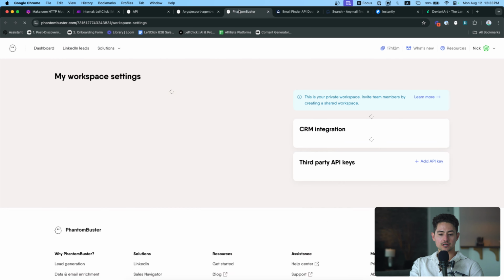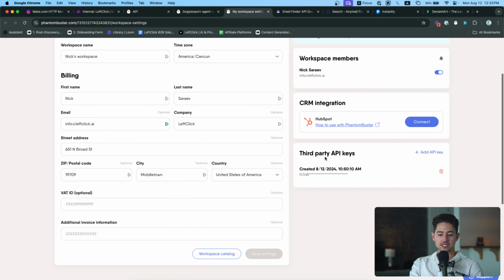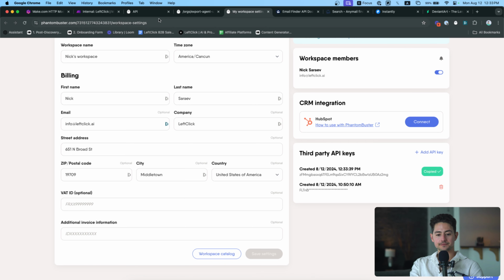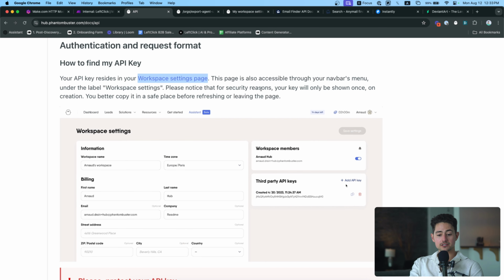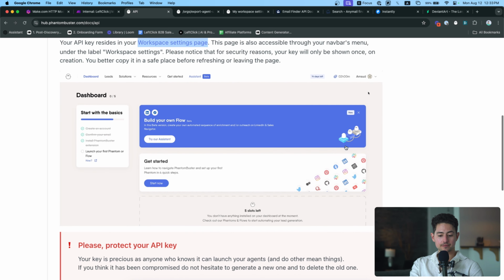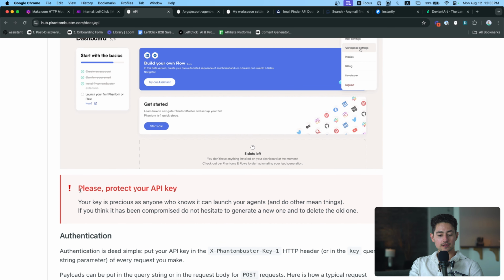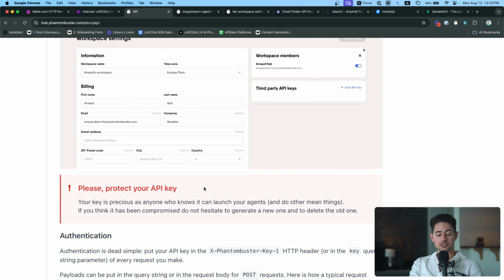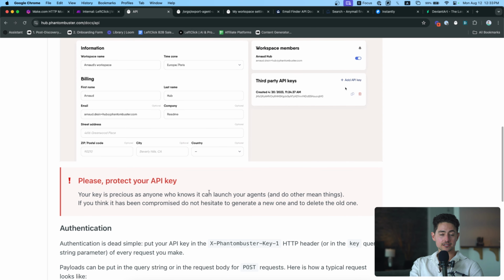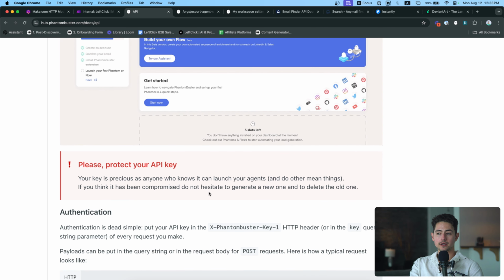So if we open this in a new tab, as you see down over here, third-party API key, I can click add API key. This is the one over here that I want. They even have a little copy button, so I'm going to copy my API key here. And I'll go back and see what else they say about it. How do we actually authenticate? Again, they're saying protect your API key. This is good convention. In my case, I'm going to delete all my API keys after this video, but don't go sharing this if you don't have to.